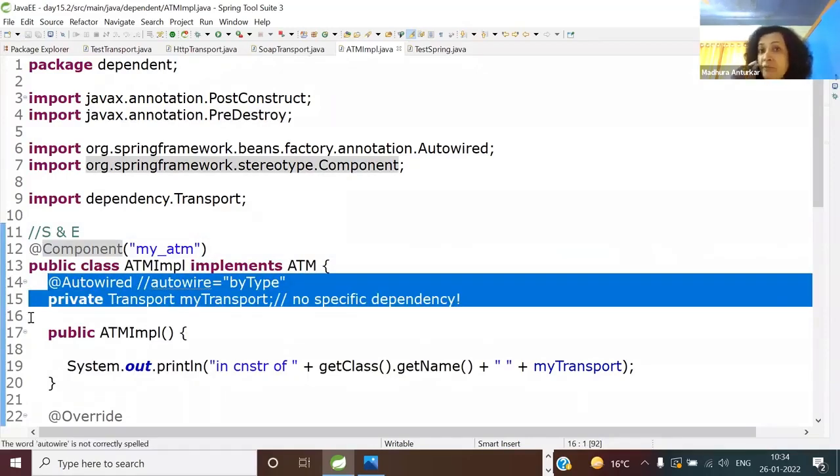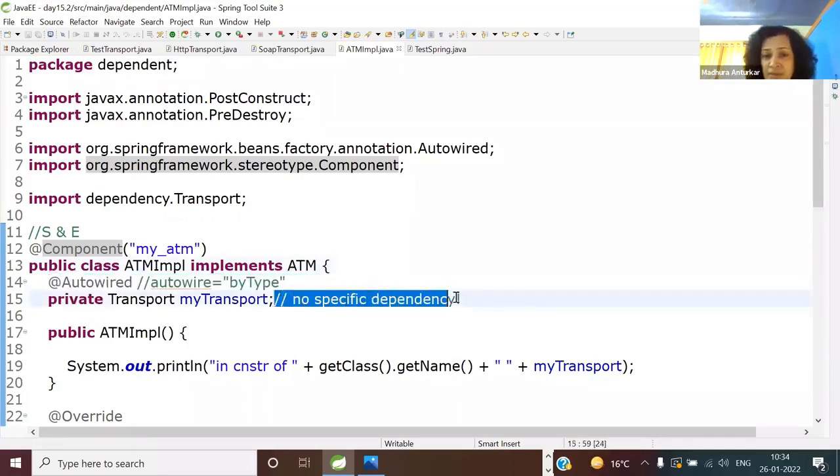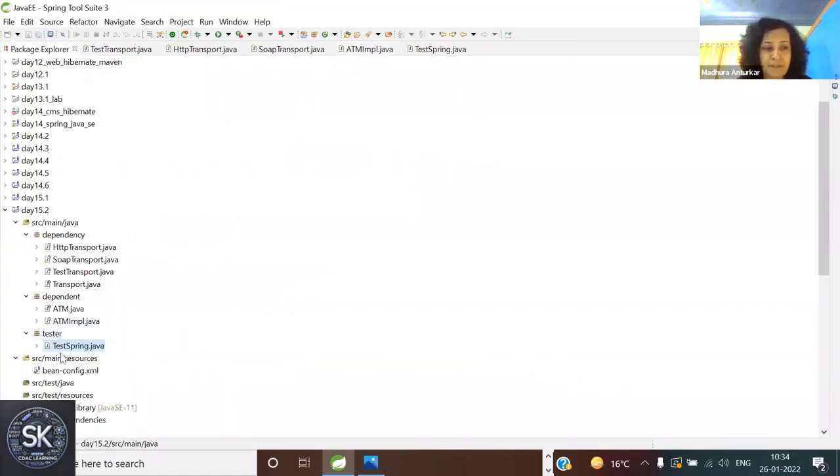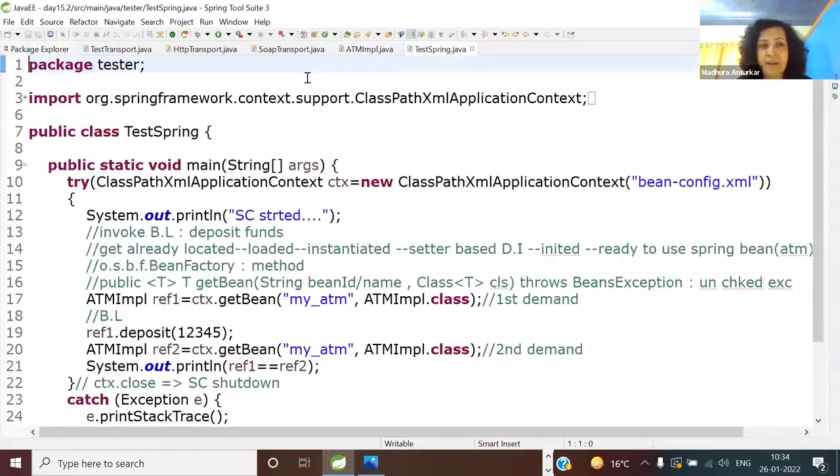So add @Autowired with the required attribute equal to true, making the dependency mandatory. And here, I'll remove this, otherwise you'll get confused. And this is your field level DI. Everyone finished with the annotations? Are we ready to run now? So go to your tester. Where's that tester? Yeah, TestSpring, and run it.